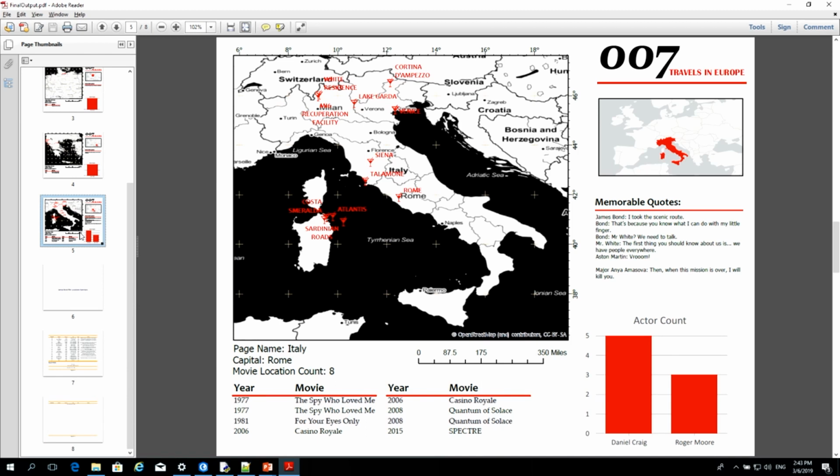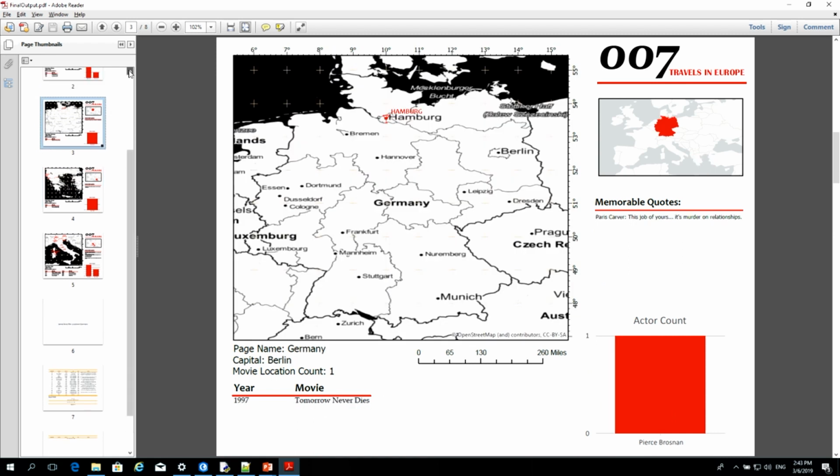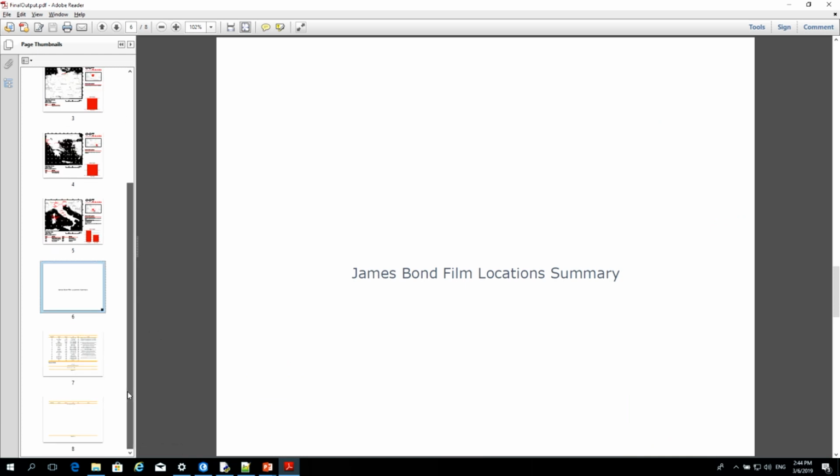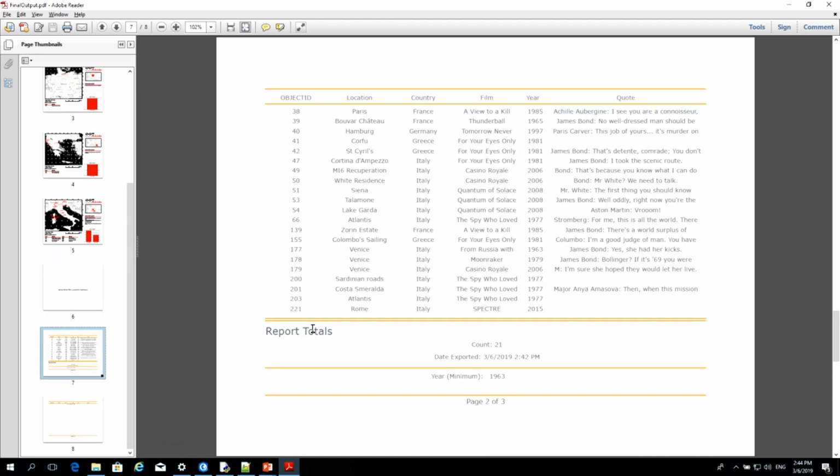And so you can see that in the output PDF, all the dynamic layout elements updated automatically. So as I move from page to page, all sorts of stuff updates. And then my report has a title page, a report with all the data from the corresponding map series pages, and some statistics. You know, I have a count, the date exported, minimum, maximum year. So when you author the report, you could choose to include all sorts of statistics in your report.